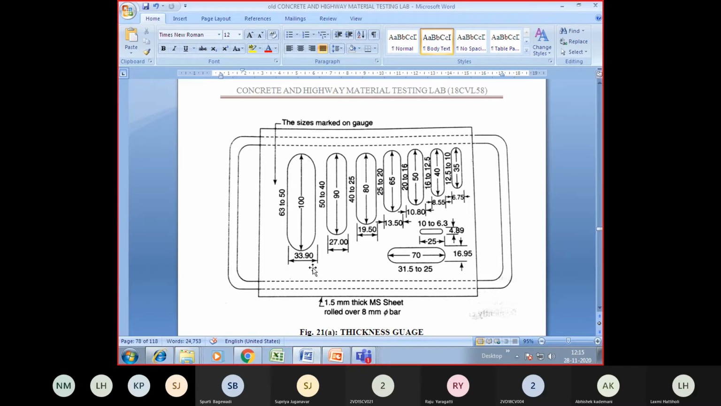Each and every slot is specific to its dimension. Observe my cursor, this is my first slot, and the numbering is made very clearly: 63 to 50. The meaning of 63 to 50 is 63 mm passing sieve size, 50 mm retained. And the thickness of this slot is 33.9.